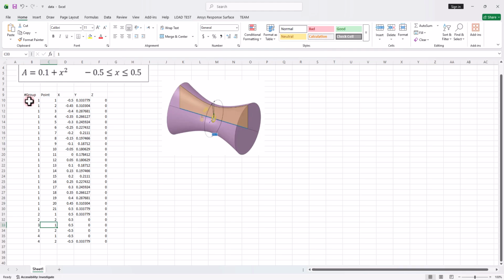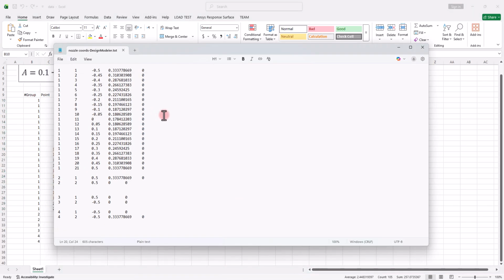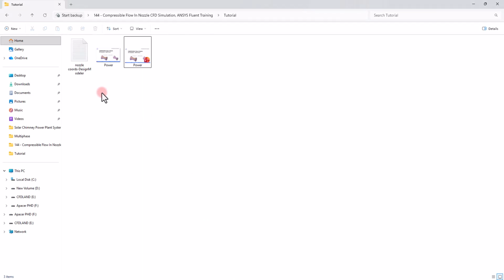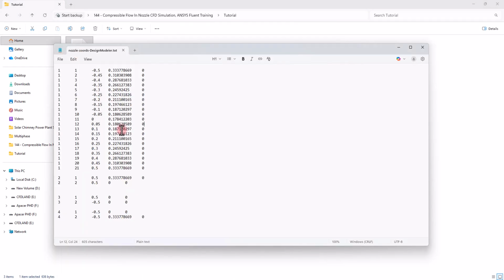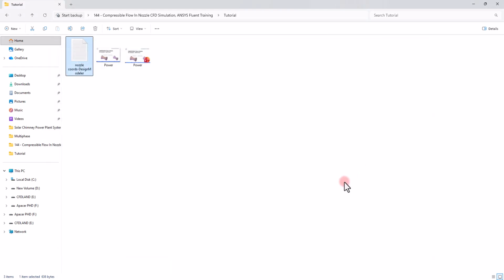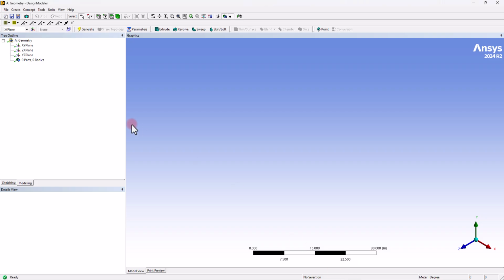And you can also copy just group 1 into a txt file like this in order to use that for the software. So as you can see in here, I created this txt file and copied all the data in this, including group 2, group 3 and 4. So after doing it, you're free to get back to Design Modeler software to start.